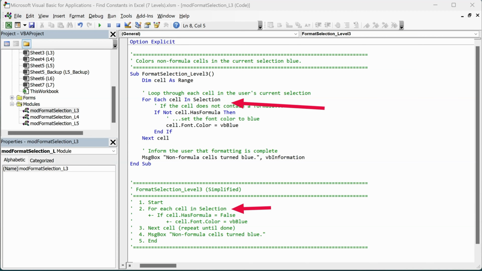So for each cell in the selection, if not cell.HasFormula, then we set the cell.Font.Color to blue. And then we repeat for the next cell until it's done, which is what this next cell line does. It repeats this loop and goes through every cell that we selected. And finally, we show a message box that reads non-formula cells turned blue. And that's represented by this code here. MsgBox, open quote marks, non-formula cells turn blue, close quote marks, and it shows vbInformation because that's the type of message box that we're using. And finally, we've got to tell Excel that that's the end of the subroutine with this end sub. Now, if all this is new to you, you can check out the description for a link to learn more.